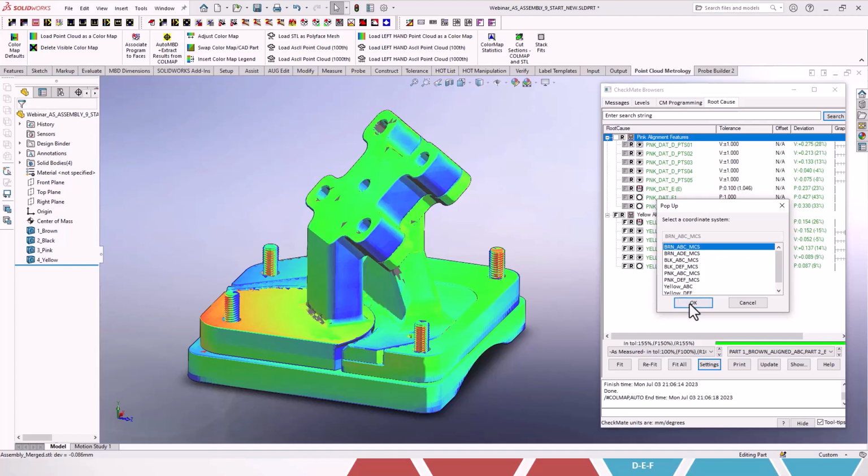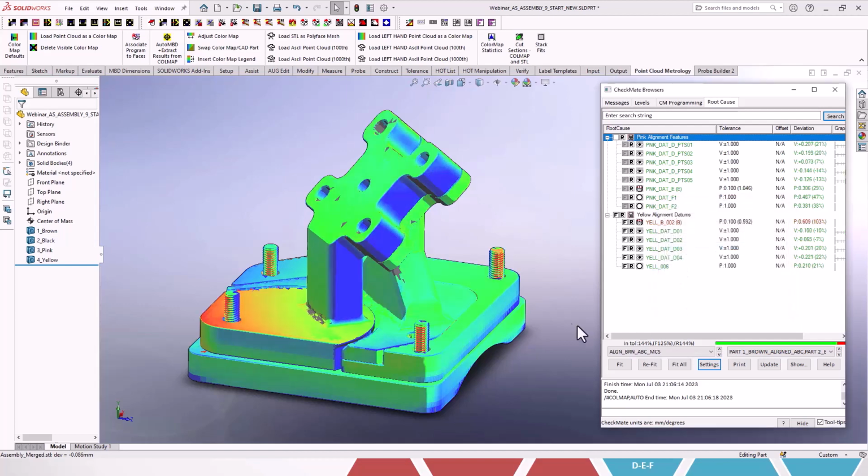If I just pick one, I'll pick the top one as an example. You'll notice that it quickly changed color, and now you're looking at the deviations relative to just that black or that brown part's datum ABC structure. Again, green, red, and blue are your standard scenarios.